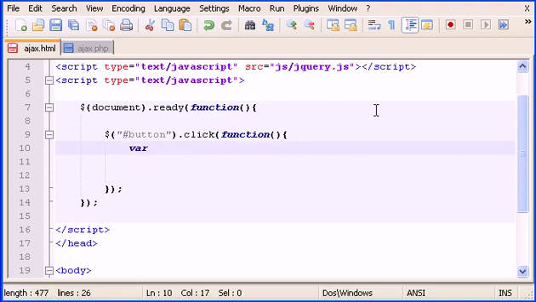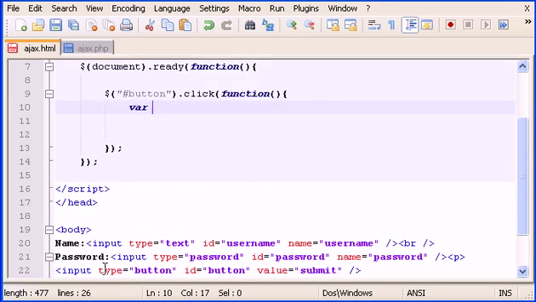The next thing we want to do is create two variables: one variable to grab the value of the name and another for the password. Let's call this send username, send u. We already saw how to do this in some videos before. So now we type username, which is the ID of the input username, and val is the function that will grab the value.